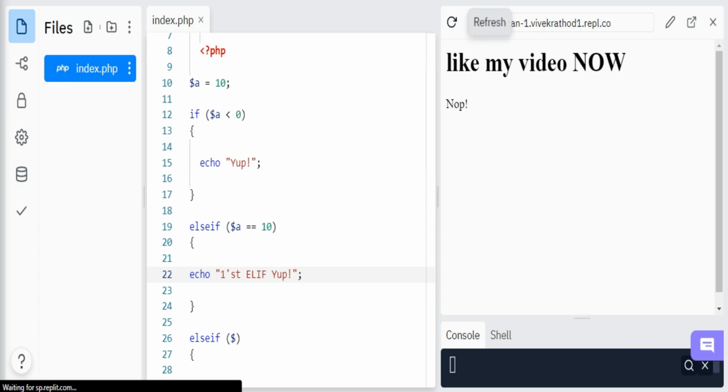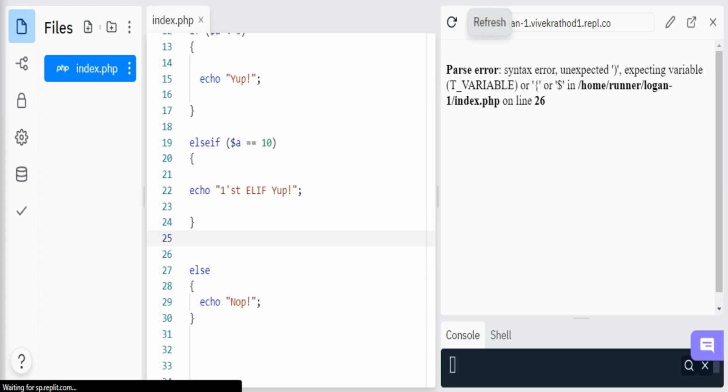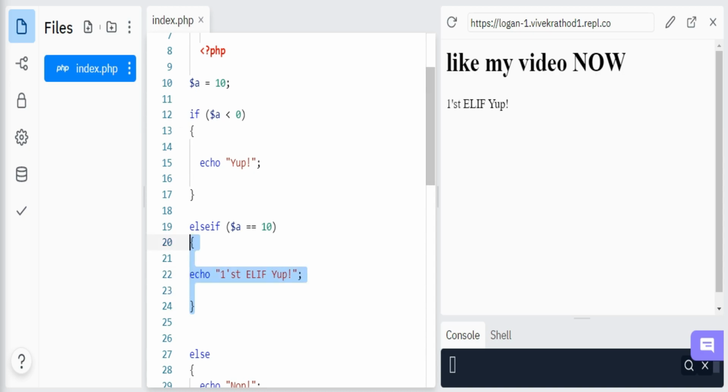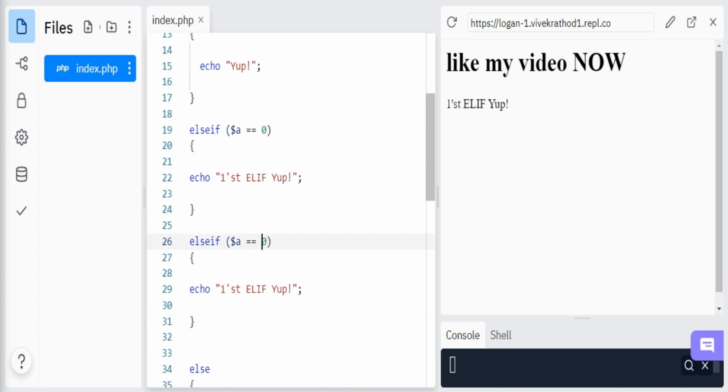So let's reload this. Now we got this error because I'm not doing anything with this else if, so for now I'm going to just remove it. Now let's run it again. As you can see, first elif yup means this first elif worked perfectly. But let's say a equal to 0. I just changed it to 0 because I don't want to run this condition, I want to run this condition. So second elif yup.